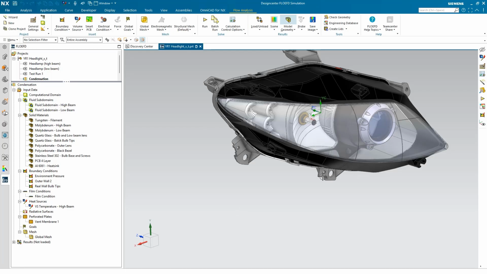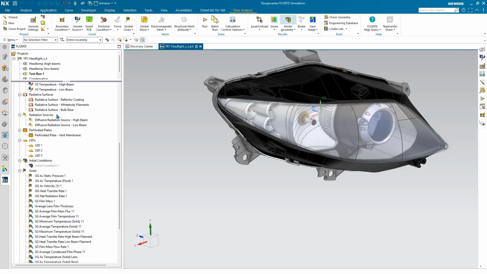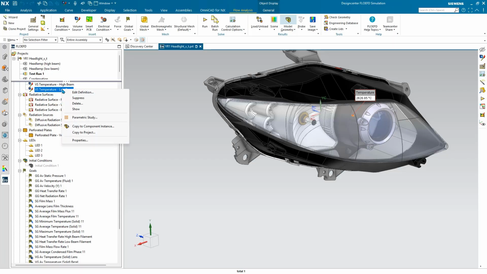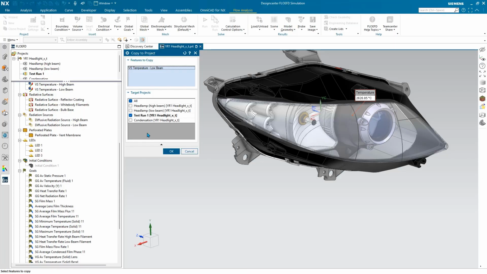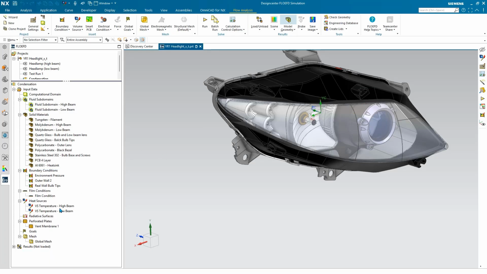Now similarly we can define for low beam. So just to save some time, I'll just copy it from my existing study for the low beam. So copy to project for condensation. Now once I've defined that, I'll move on to the next step where we define the radiation sources.